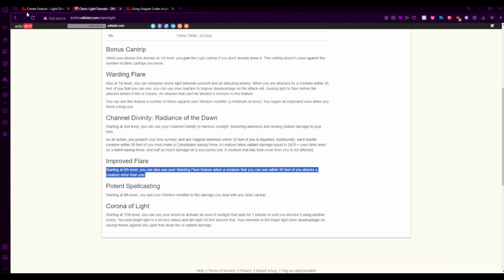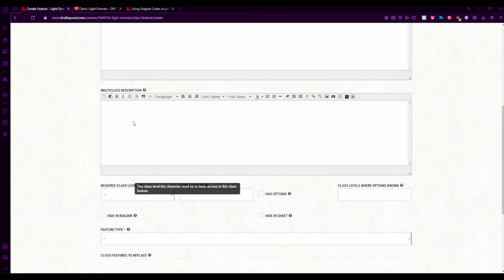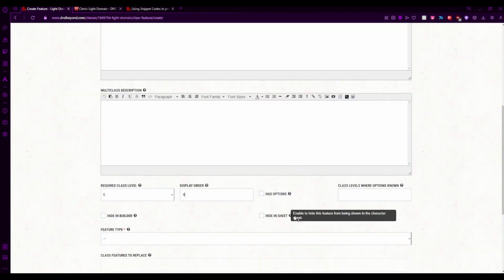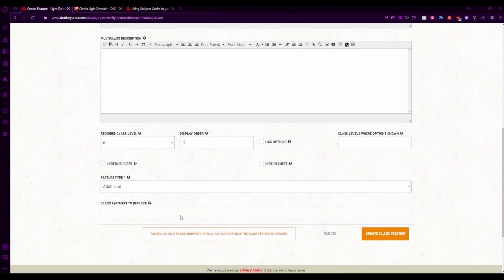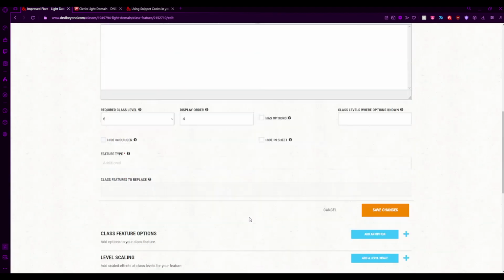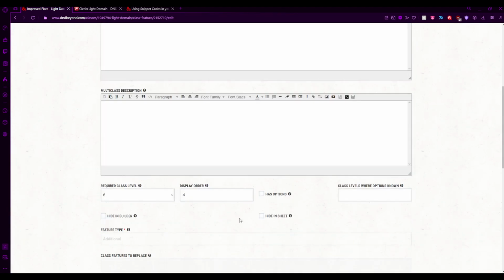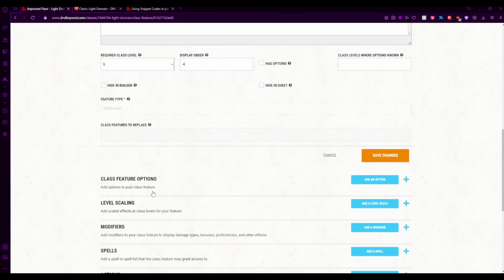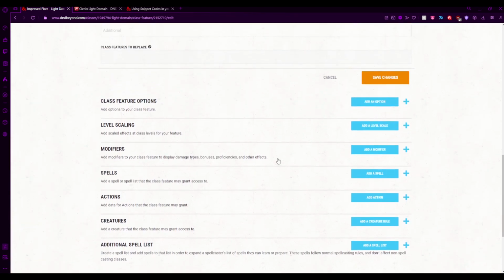Required class level is 6th. Display order is 4th, I believe. 1, 2, 3, 4. Yep. Doesn't have any options. Additional feature, create class feature. Because all it does is slightly modify what Warding Flare does, we don't need to bother with anything down here. We're just done. We can back out and go to the next feature.